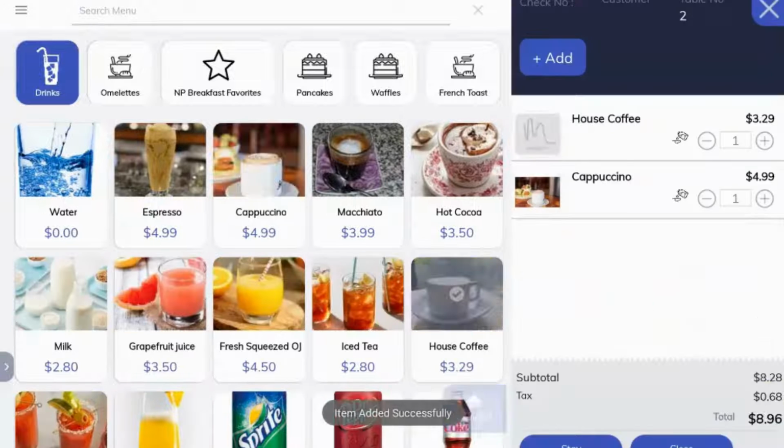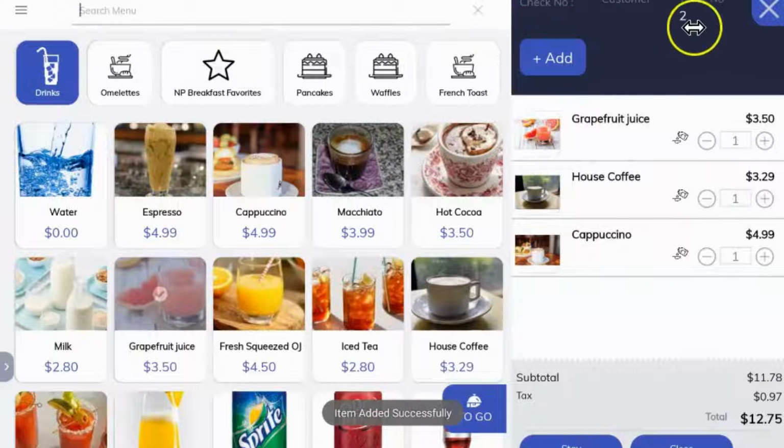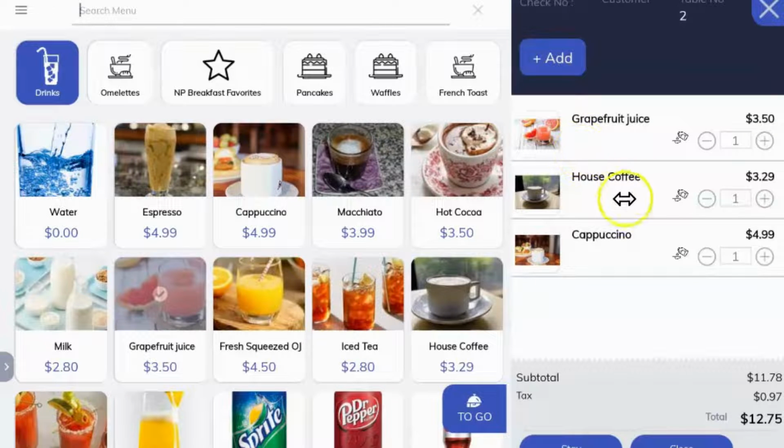We're going to go ahead and pick a few items. Notice we're on table 2. We don't have a customer name yet. And we can add more seats here and add more items and break them down by seat. We can still mark the order as to go, which will print the customer's first name, last name in the kitchen and on the bill. We could adjust the quantity if we need to.